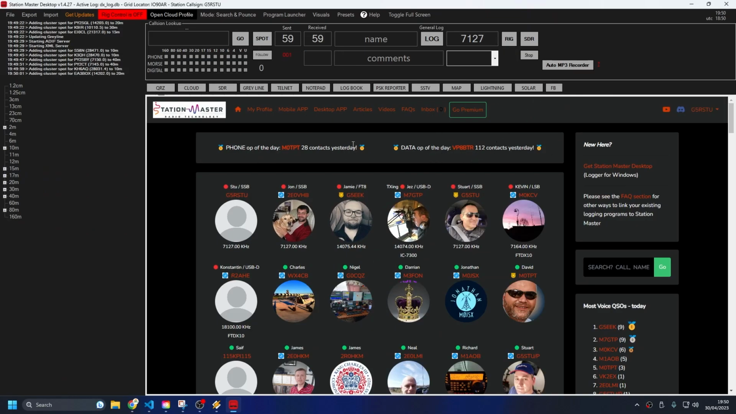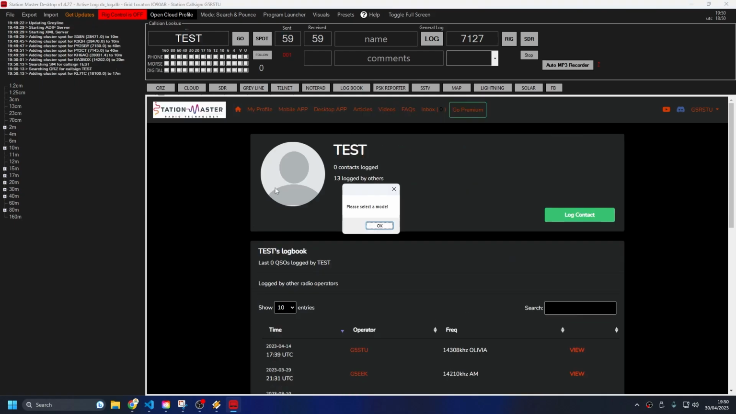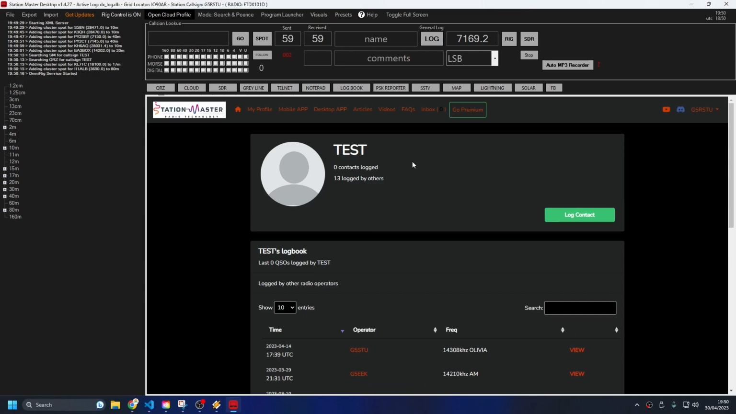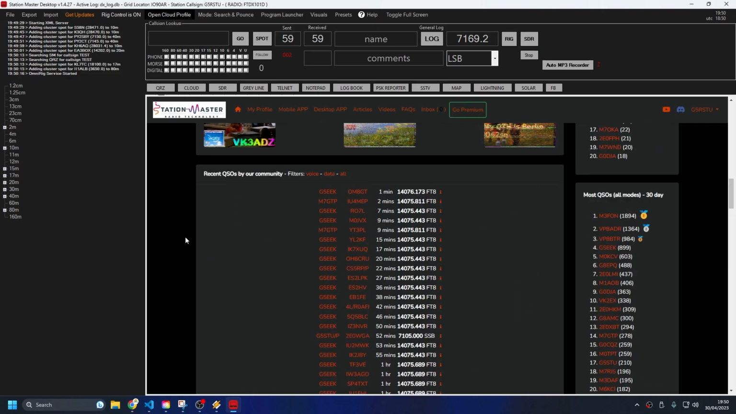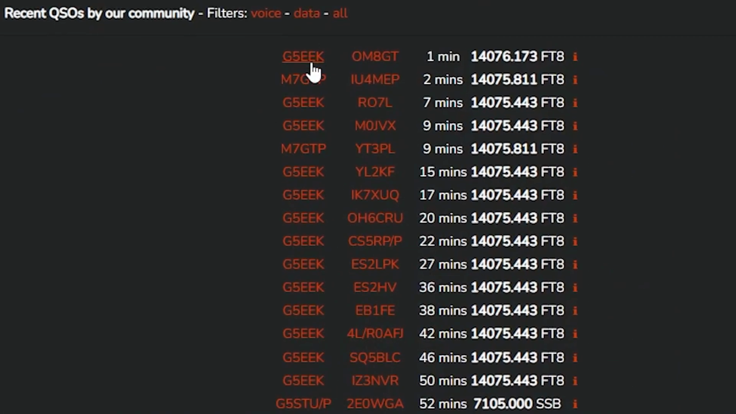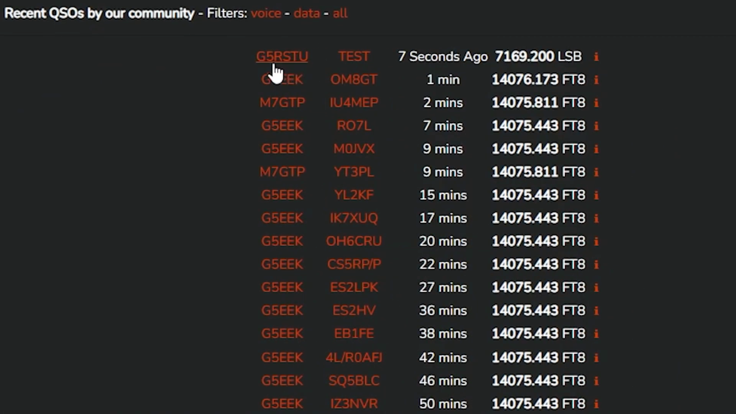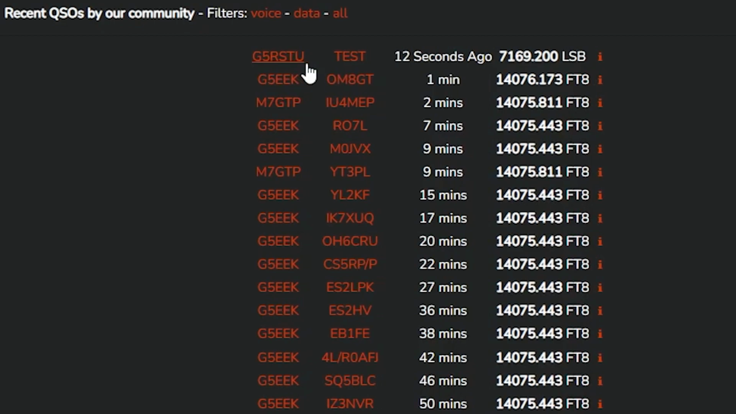That's job done. So now when I log, if I turn on rig control, it's going to show up here within a couple of seconds as G5RSTU log to test. So there we go, job done. That's all you need to do. It's nothing more than that.